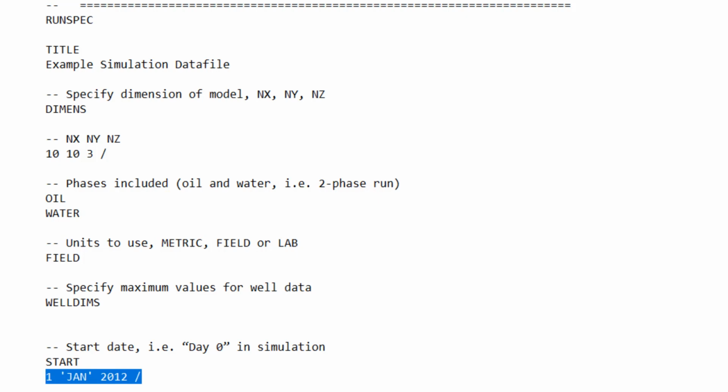date. Now you also notice slashes: whenever you enter numerical information, you are supposed to terminate it with a slash, and that tells Eclipse that this is the end of this information. All right. So the Runspec is a very simple, very easy section, one of the easiest.